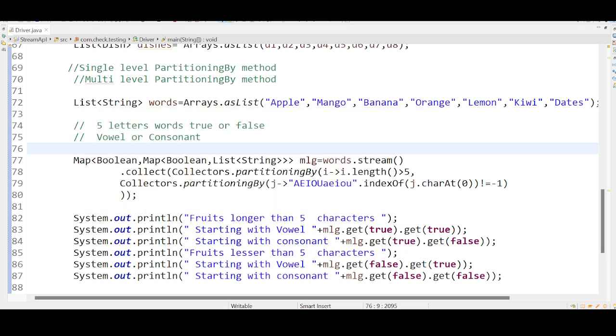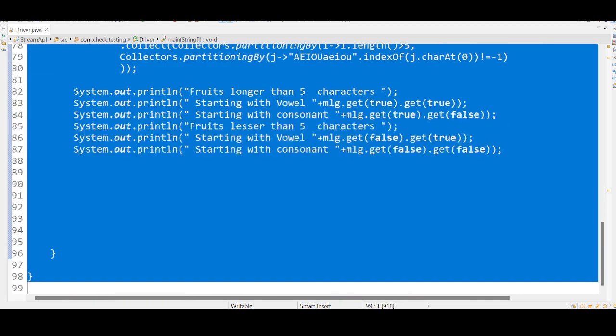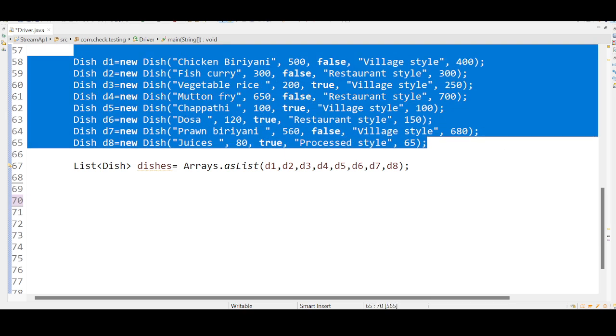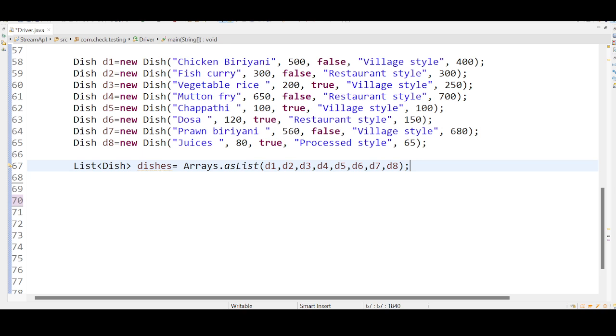Okay, so we will apply this with our actual example, which is something like the dishes, right? Let me remove all this. A very simple example I want to show you. I want to segregate all the food according to the vegetarian and the non-vegetarian category. We have many foods. I want to segregate this according to the vegetarian category and the non-vegetarian category.